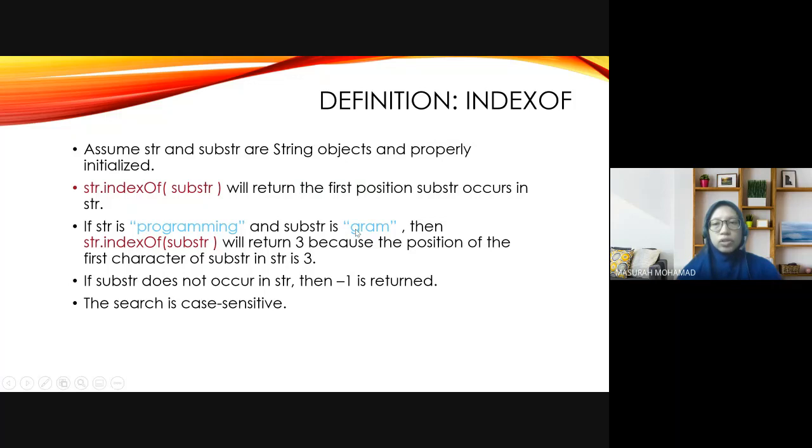Okay, just now the G in the word "programming", the index starts with 3. Why? 0, 1, 2, and 3. If the substring does not occur in str, then -1 will be returned. So the search is very case sensitive.